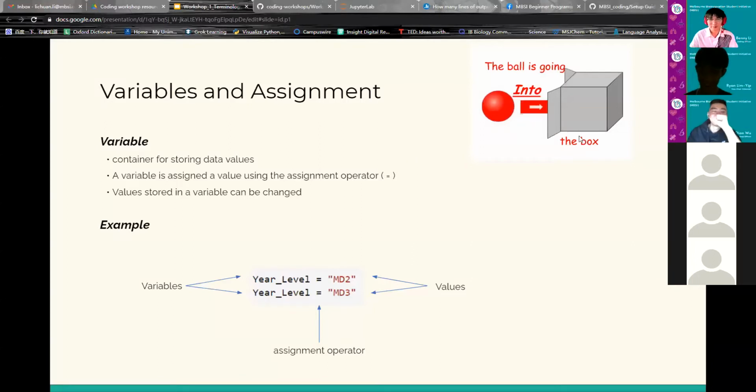Okay, the variables. Think of a variable like a box and a value like a ball. The variable is the container that stores the data values, and a variable is assigned a value using the assignment operator. The assignment operator looks like the equal sign, but it does not have the same meaning as in maths. In Python, assignment is not commutative, meaning the order cannot be swapped around. The variable is always on the left-hand side of the assignment operator, and the value is always on the right-hand side.